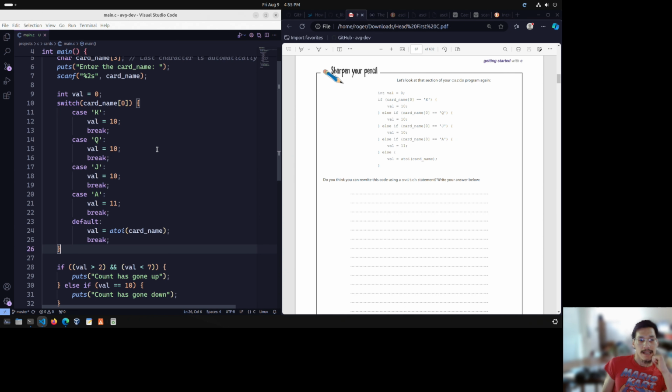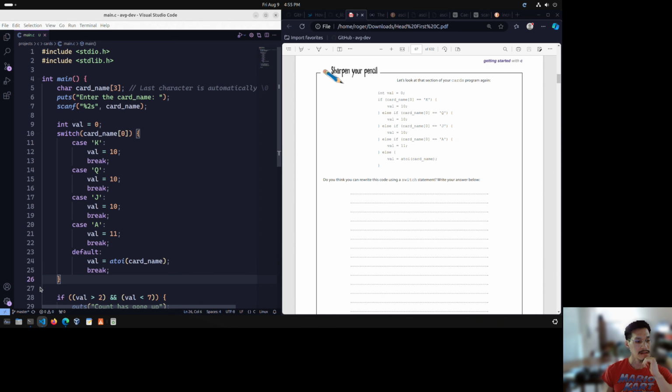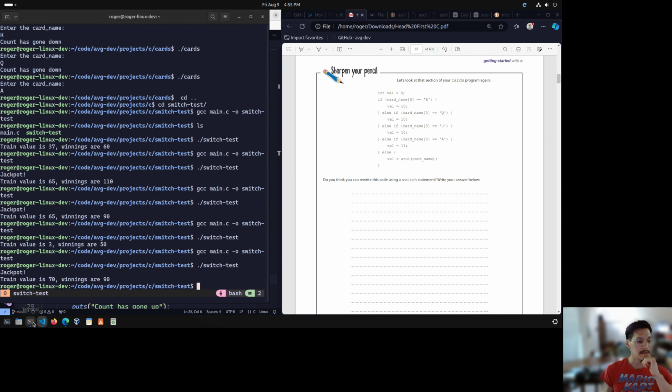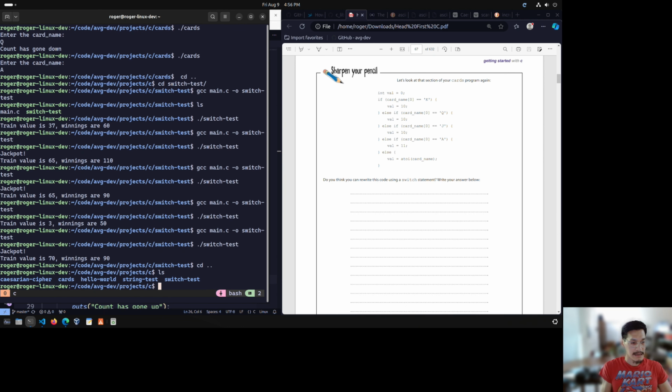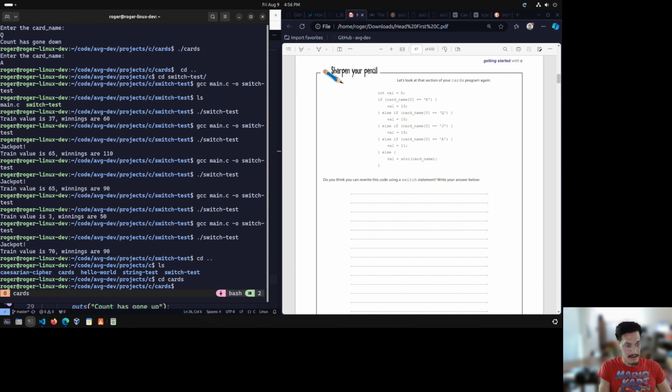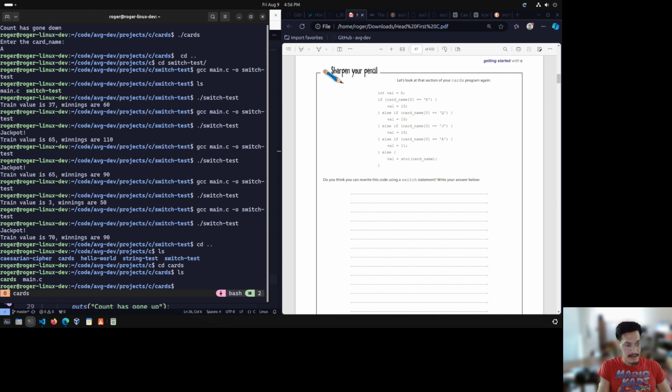Okay, is this the right answer? Well, let's test it first before we actually look at the answer, right? So let's run our card program again. So it's in C, Project C cards. So are we at the right place? Project C switch test. Nope. We'll go up one directory. We'll list and we find our directory. So we change our directory, cards, list again.